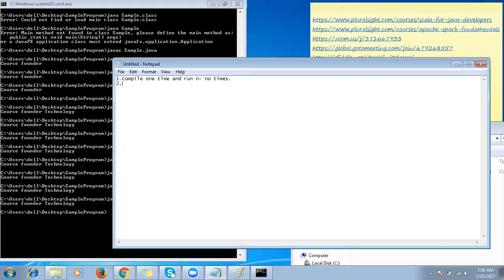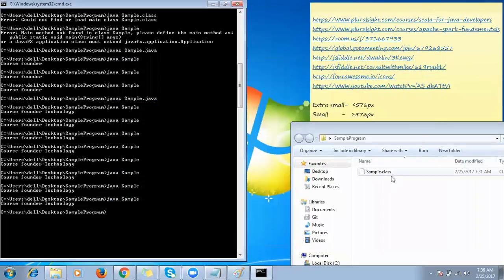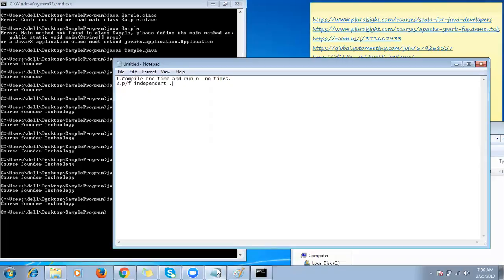And the second benefit is platform independent. Meaning, I compile the program using the Windows environment, but if you want, you can use the same .class file in the Mac operating system or Unix, anywhere. You can see the same output. There is no difference in the output. Meaning, it is platform independent.